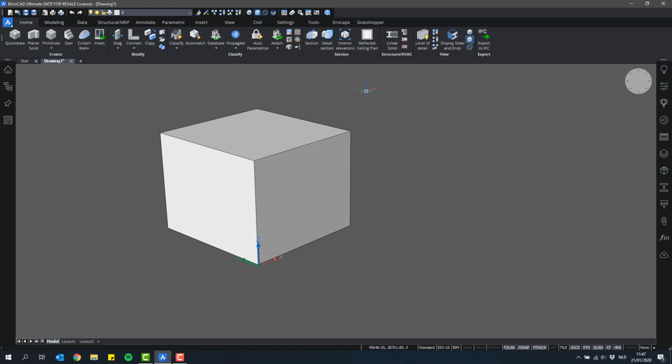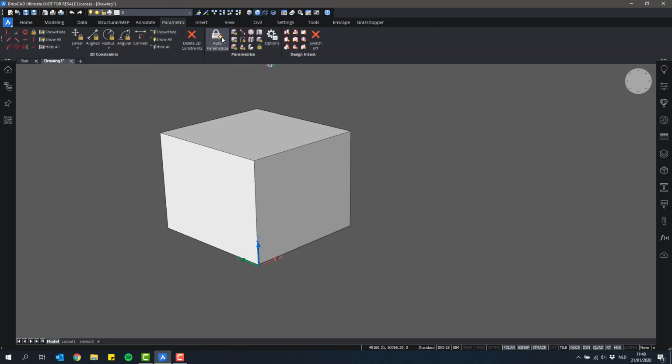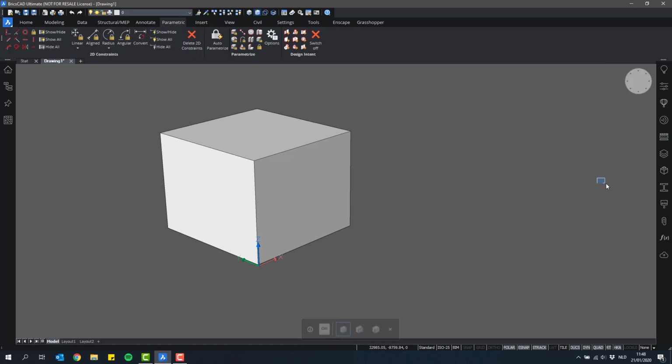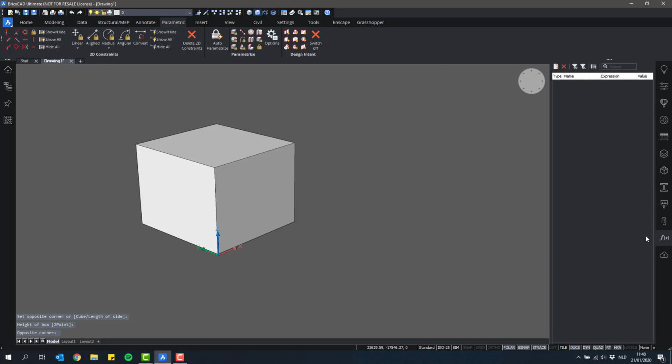First of all, the constraints can be found in the ribbon in the Parametrics tab here. These are the ones we're going to be using, the 3D constraints. The constraints that are already applied in your drawing can be found in the Constraints and Parameters panel. This can be found on your right-hand side here. If you don't see it, you can right-click anywhere in your ribbon, and under Panels, click Parameters and Constraints. If I open this panel, obviously it's empty currently because there are no constraints in my drawing yet.